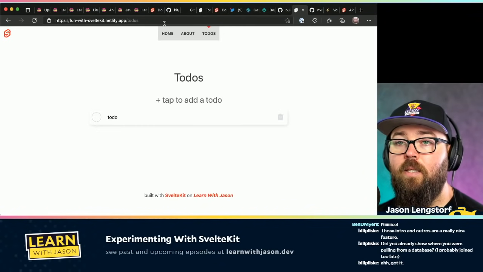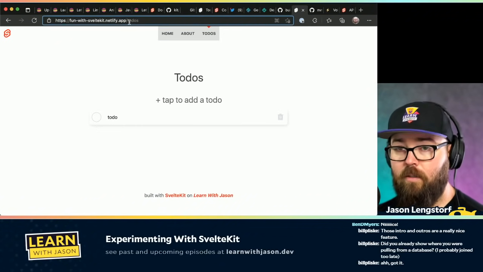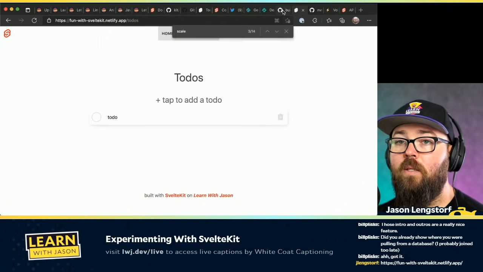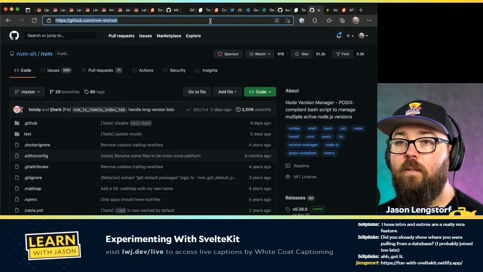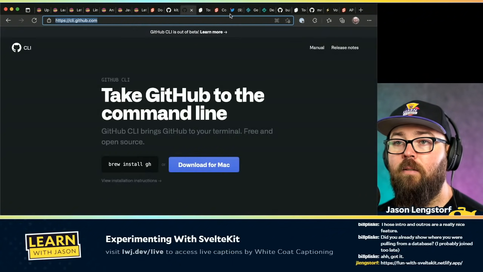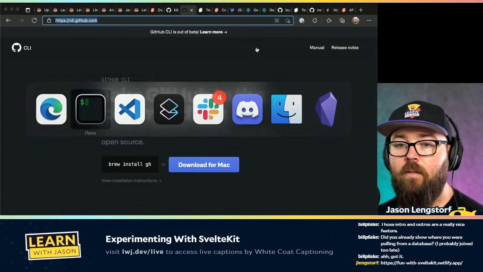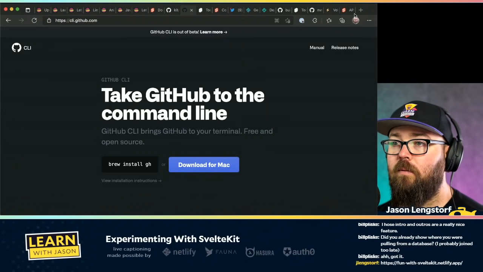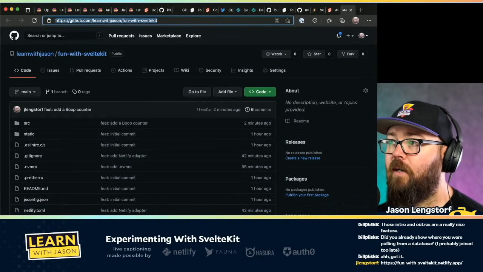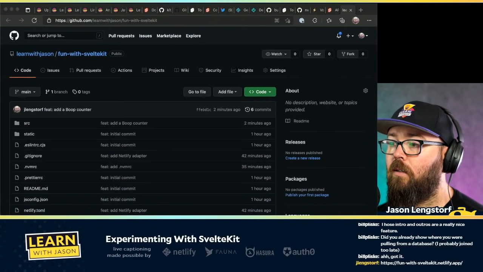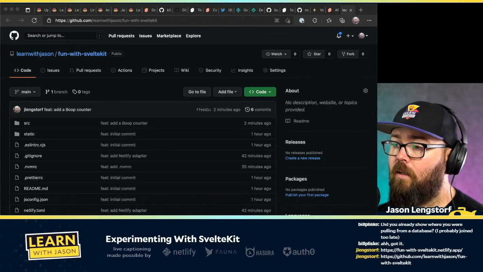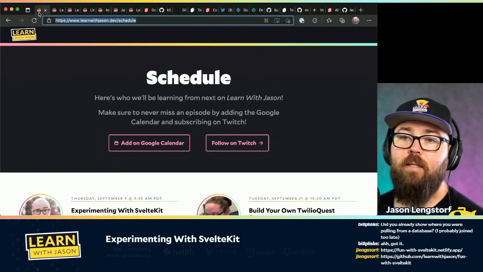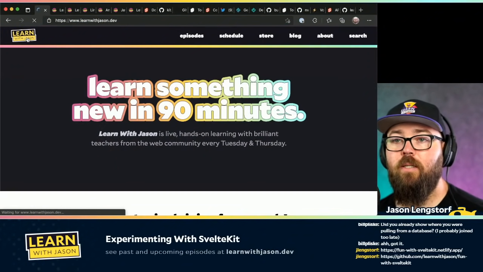If you want to go and see the site, you can see what we deployed here at funwithsveltekit.netlify.app. And if you want to see the repo, it ended up over here somewhere. Let's just open it again, right? Here it is. You can go and find this repo.